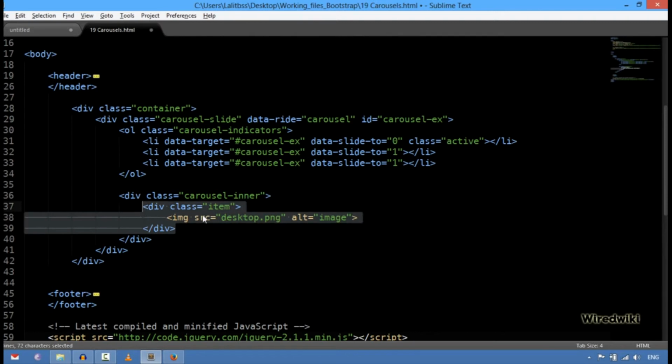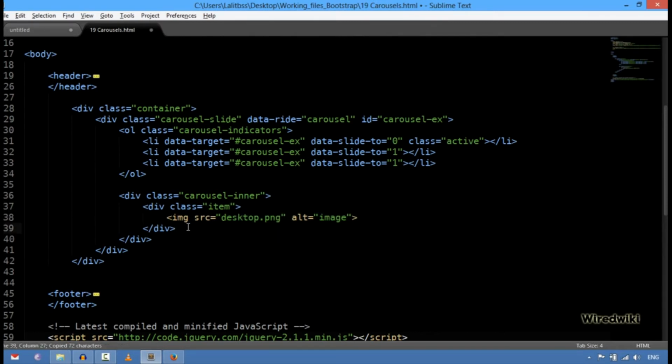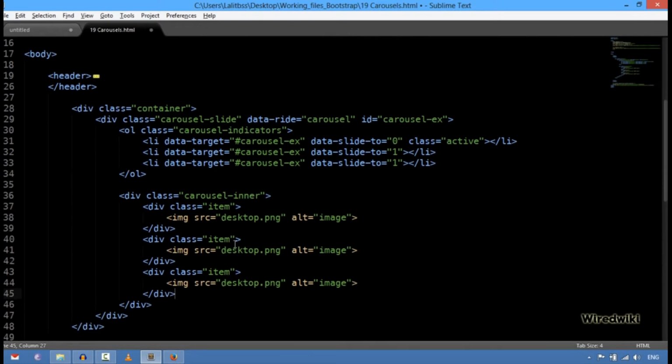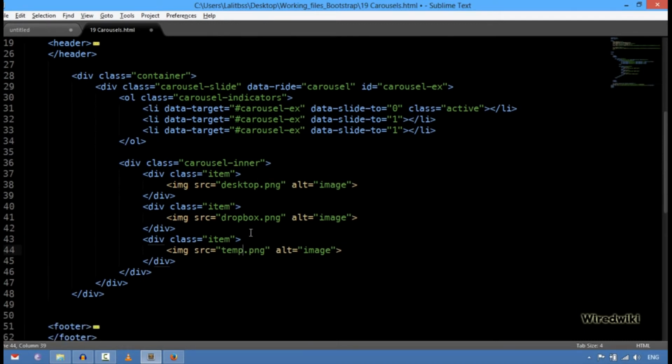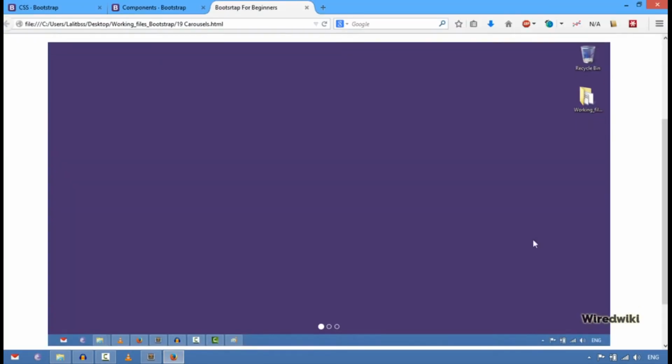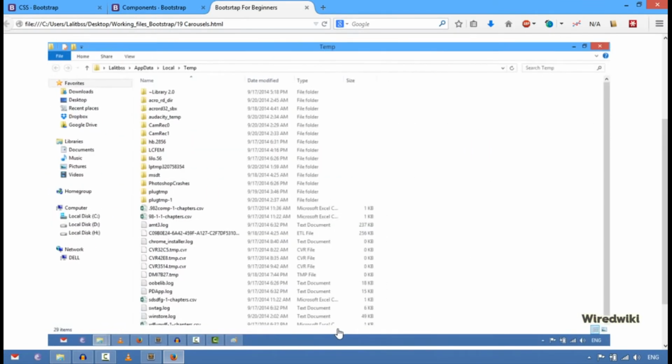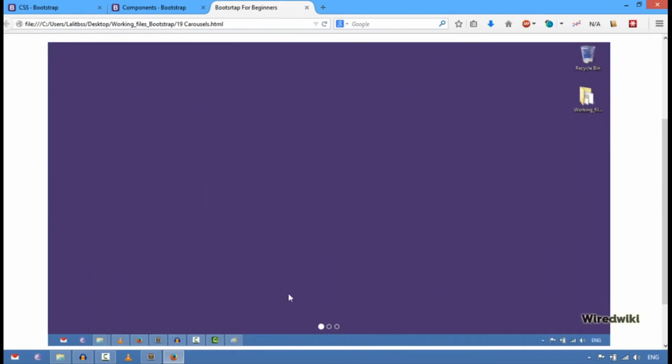You can copy as much as you want. So I have 3 indicators, so I'm going to copy 3 times and change this to, let's say, dropbox dot png, and the last one is temp, let's say, and let's make the first one active. Save this, preview in the browser, and as you can see we have our carousel with those indicators. As you can see, it's invisible, but you can change the image. I am just using it for an example.